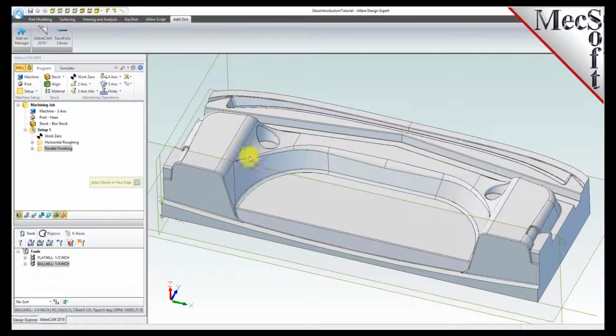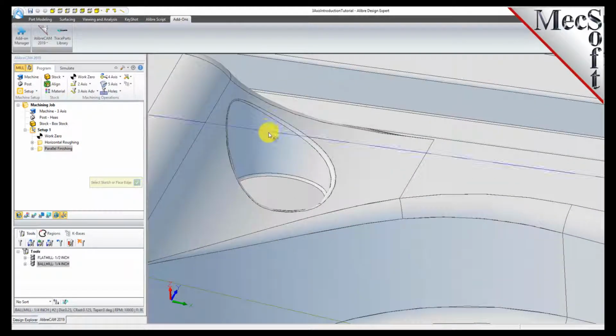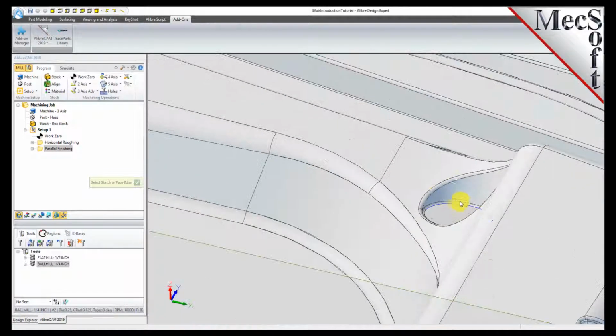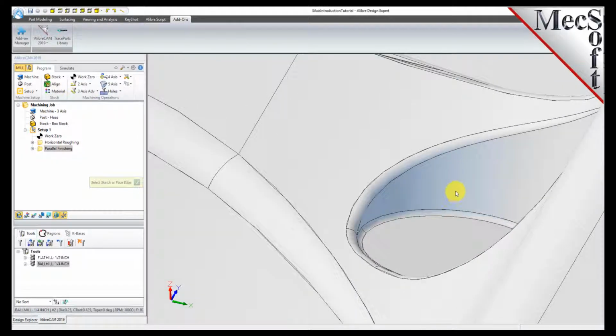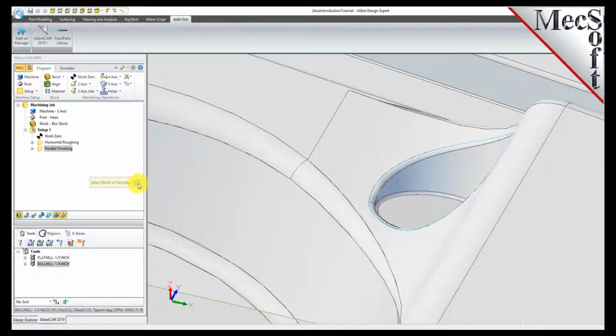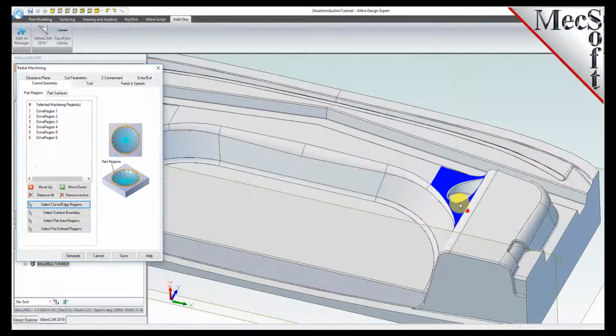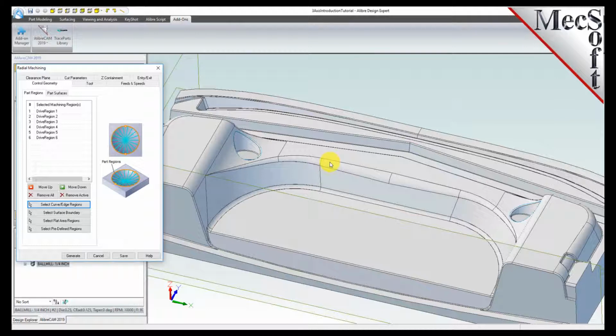The dialog will minimize, and we'll go and pick 3 perimeter edges around each of the 2 pocket features. While holding down the Shift key, select the 3 perimeter edges of pocket number 1, shown here. Then do the same for pocket number 2. Then select the checkmark icon to complete the selection and display the dialog again.